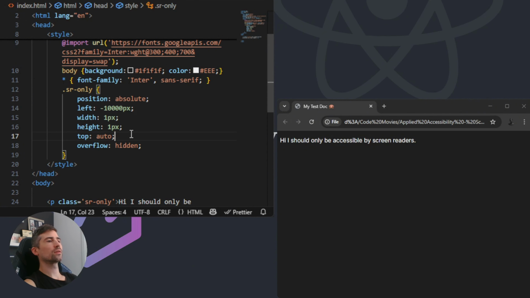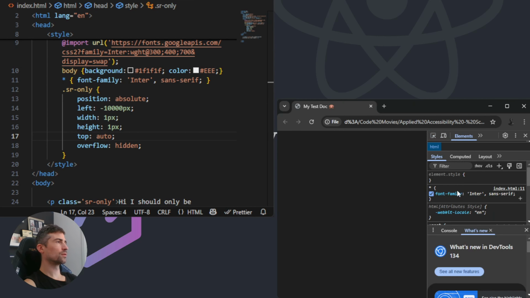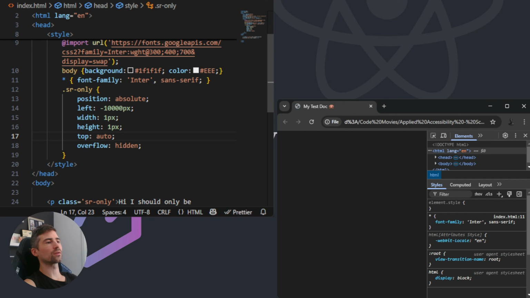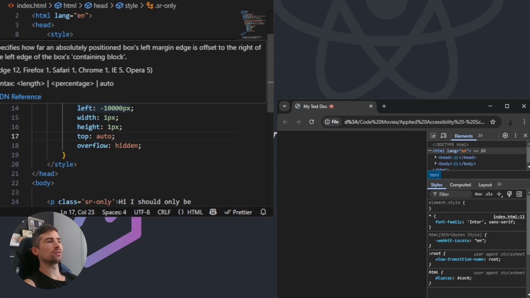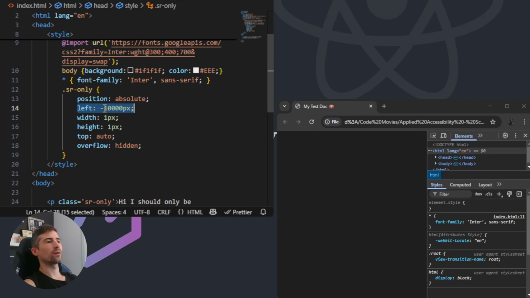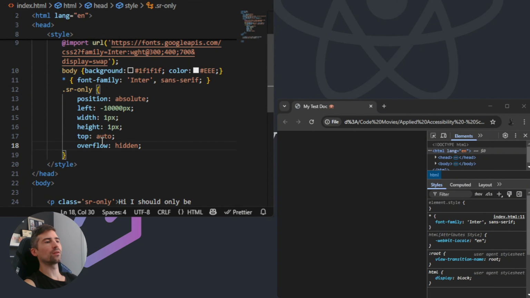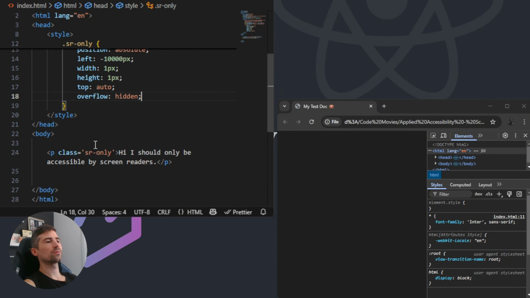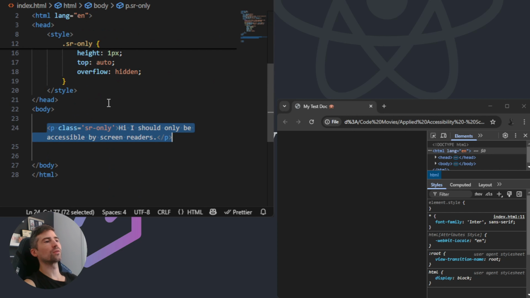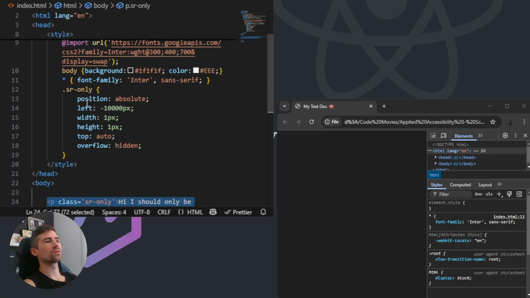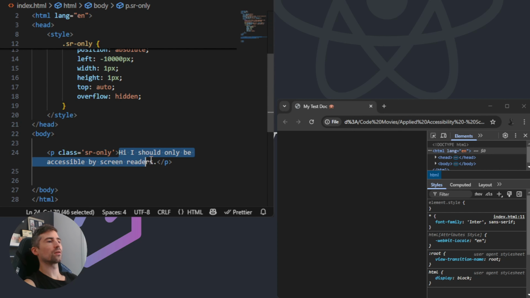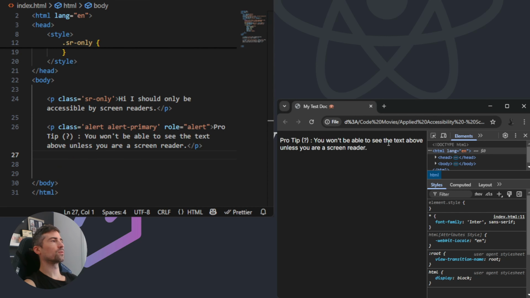Now SR only, if I save this, it's going to disappear, we can't see it anywhere on the screen, but it is still there if we inspect it. So if we look here, we can see it in the source, but you can't see it on the screen. So what we're doing with this div is setting it to absolute, and then we're left however many pixels so it's off the screen, and we set it to 1 pixel height and width, and we just say top auto and overflow hidden. So that just sets this to be off the screen, but then if a screen reader looks through it, it kind of ignores most of the CSS anyway, and it will still read it out to the screen reader. Pro tip, you won't be able to read the text above.